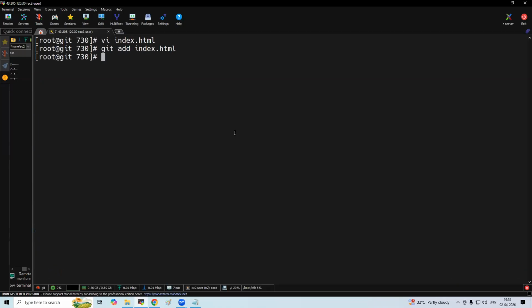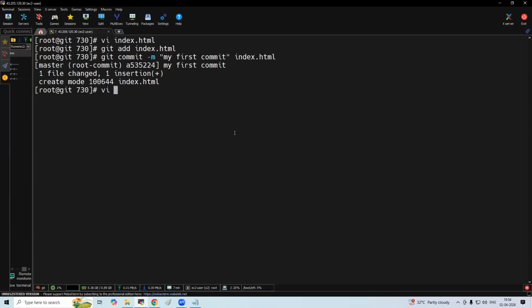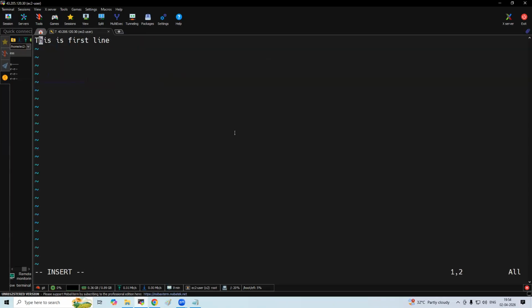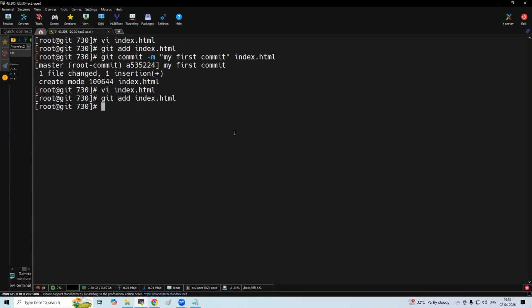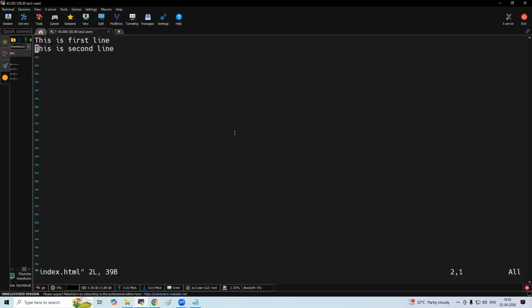Git add and then git commit -m. Which one? My first commit. And then index. So again, vi index.html. How many times do I need to do this? 5 times. This is second line. Git add and then git commit. And then here I call it my second commit. This is the line.